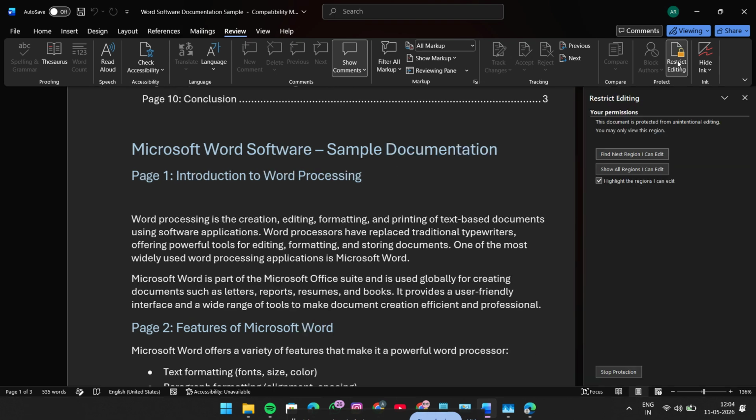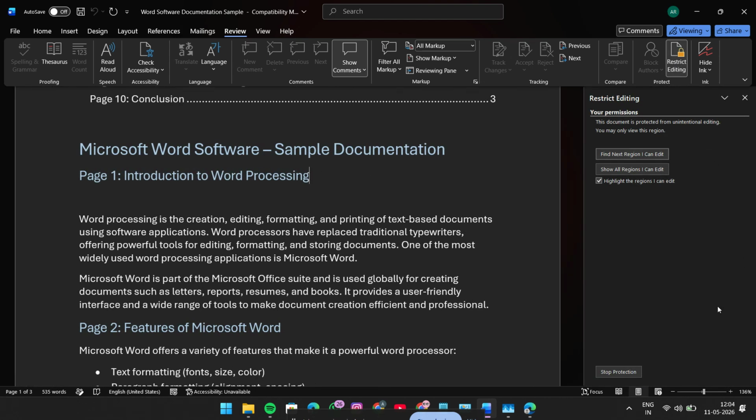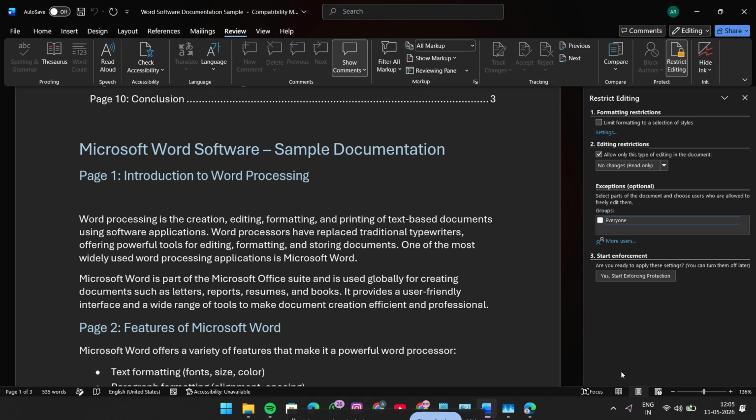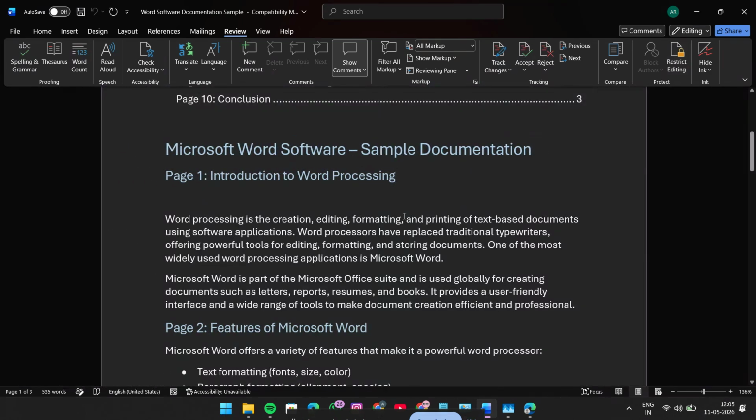When you do this, a panel should open on the right side of the screen. If the document is protected, you'll usually see settings that are preventing changes to the file. At the bottom of that panel, click Stop Protection. If Word asks for a password, you'll need to enter it if you have one. If you don't know the password, this may mean the file was protected by someone else, and you may need permission from the owner. Once protection is stopped, try selecting text again. In many cases, that alone fixes the issue.